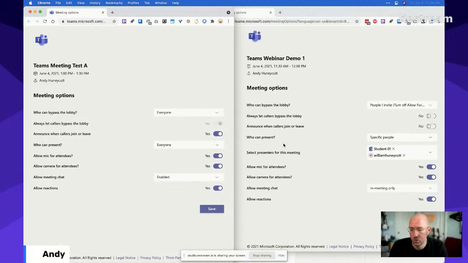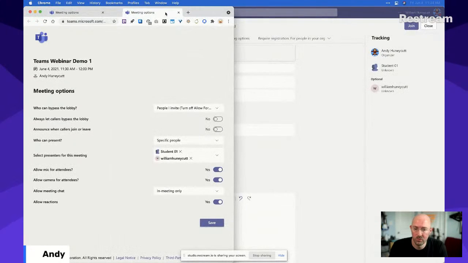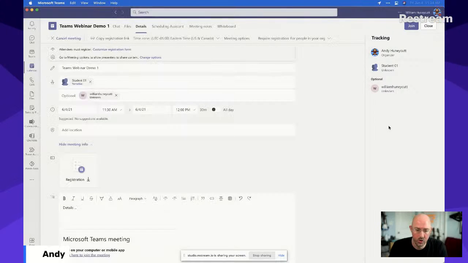Things like who can present and selecting presenters are already enabled for us, and it pulls that from the meeting invite. That's going to be helpful, and it's going to save some time versus trying to schedule this as maybe a normal meeting. A couple other things, going back into the Teams calendar and the event there.